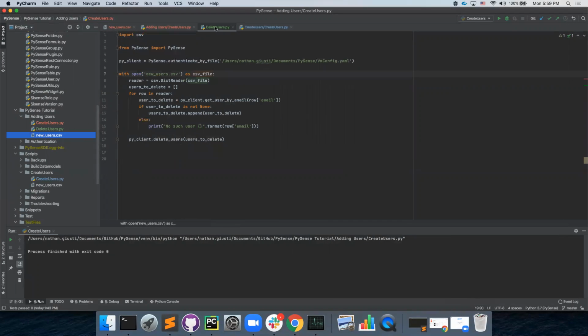Now let's talk about deleting those users. So again, a lot of the stuff following, authenticate, open this new user's CSV file. And here's what we're going to do. We're going to go through each row in our CSV file, and we're going to grab the email for that person, and we're going to grab that user. This is the user we're going to delete. Let's make sure that that's not none. So long as we actually did get a user, we'll go ahead and append it. And if it was none, then we can just print a little message that says, hey, we didn't get a user for this email, just FYI.